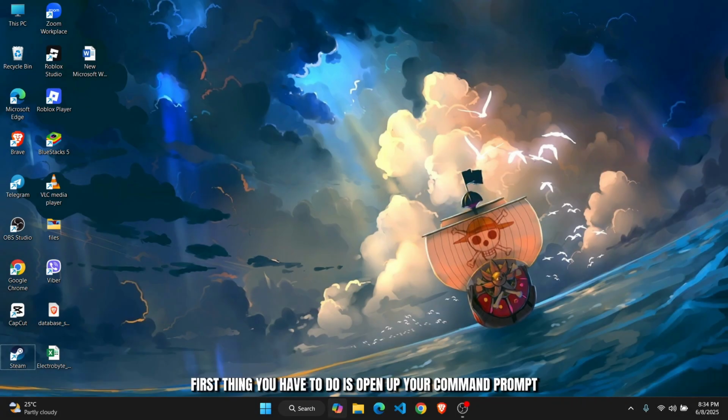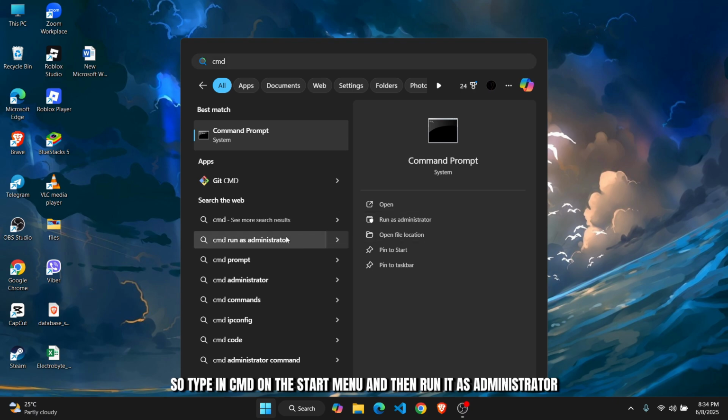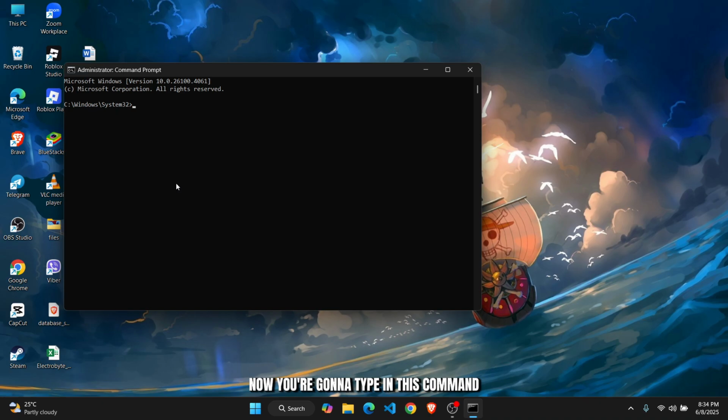First thing you have to do is open up your command prompt. So type in CMD on the start menu and then run it as administrator. Click on yes to give it permission to run as administrator. Now you're going to type in this command.